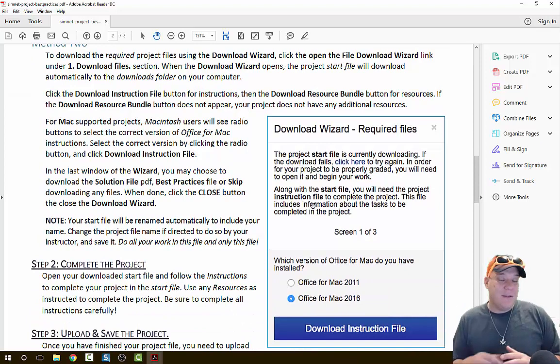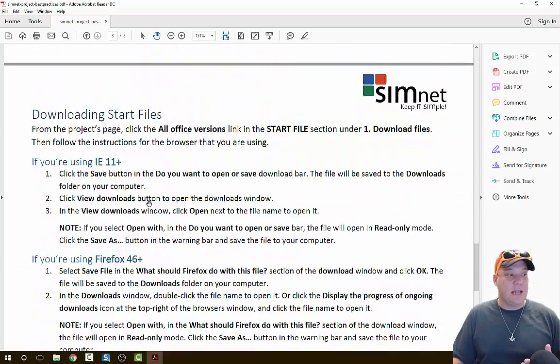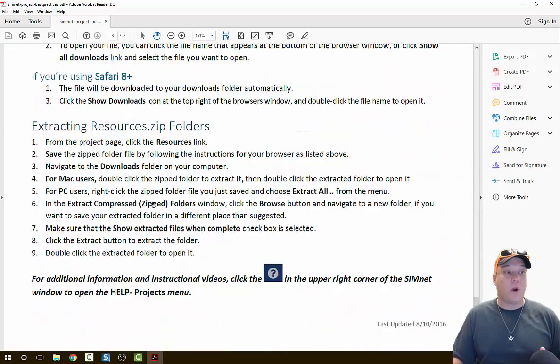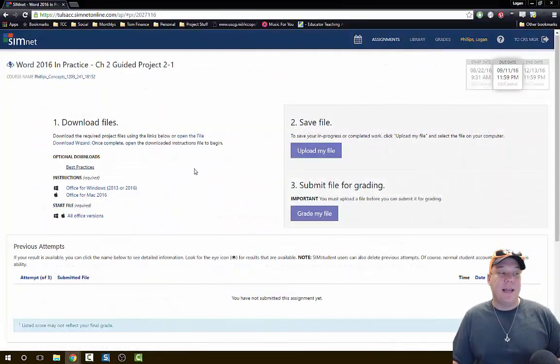There are always multiple ways to do any assignment or any step in any assignment. Word gives you a variety of choices on how to accomplish tasks. So here we have different ways that you can download these assignments and work through it. All right, so I'm going to close that because I don't really need it. And I'm going to look at the next one.